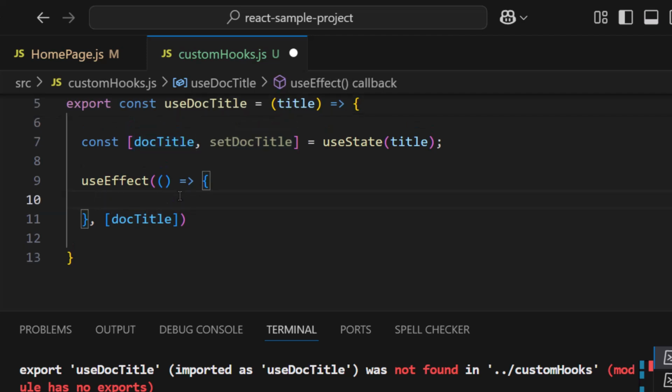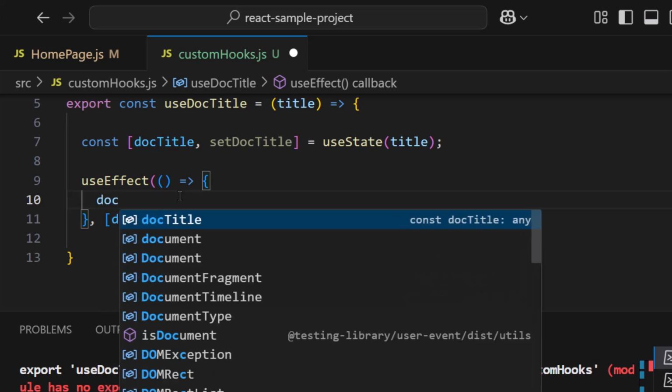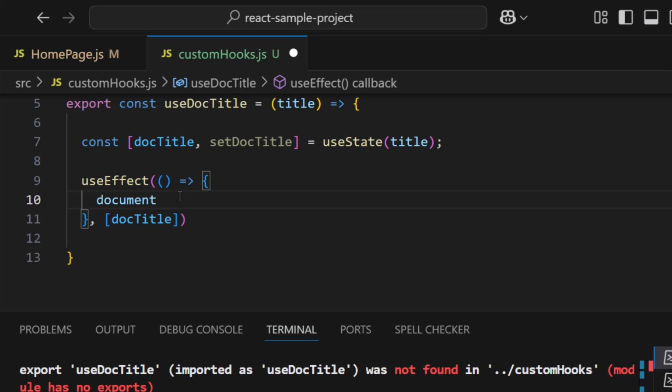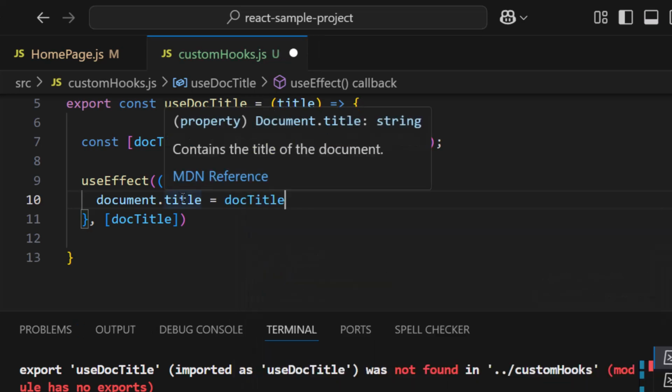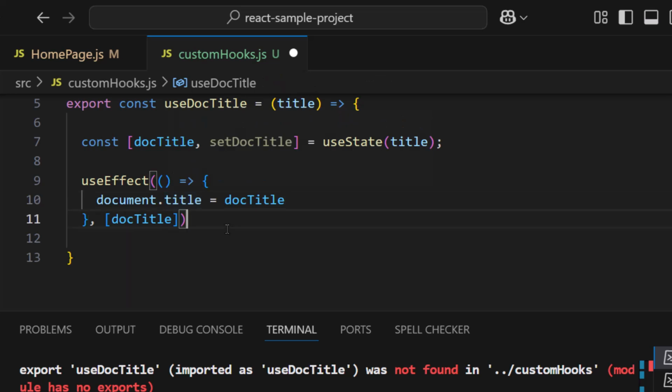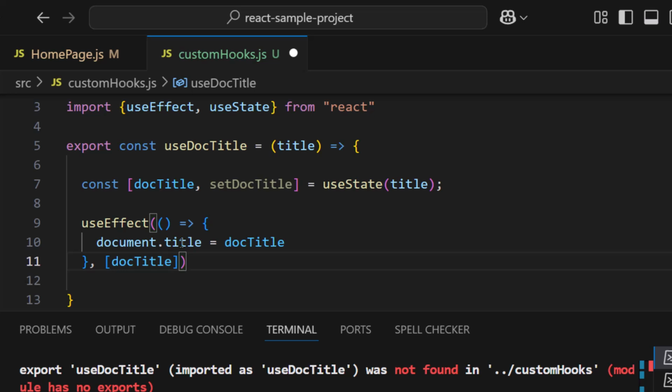Okay, inside the body of our callback function, we're just going to do what I showed you before. We're going to do document.title equals our state variable, docTitle. Okay, so that's it for our useEffect.